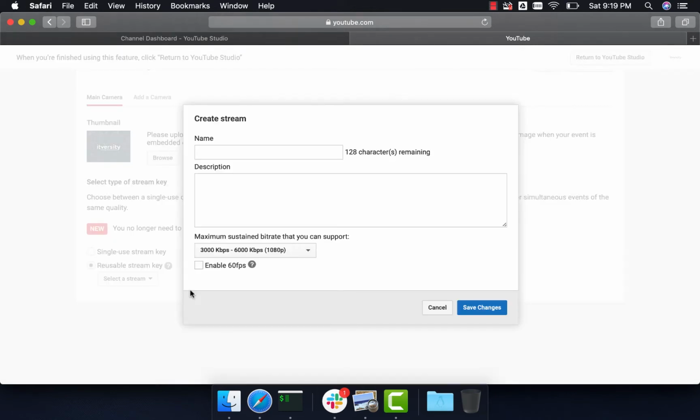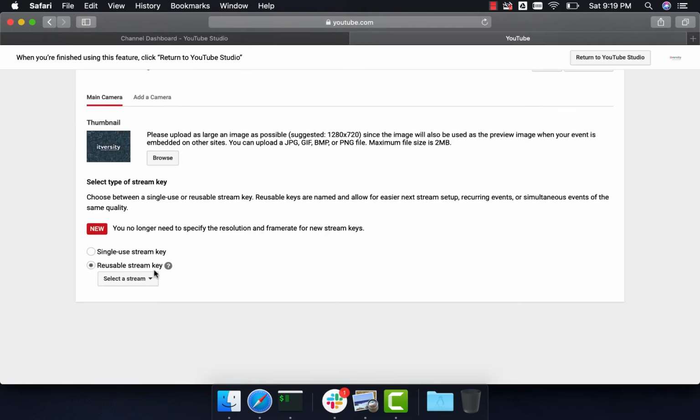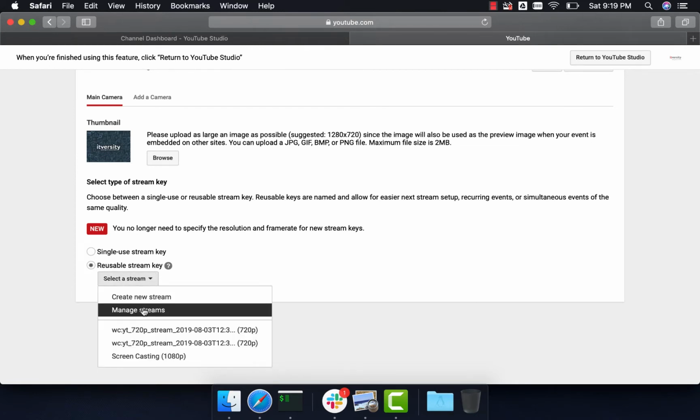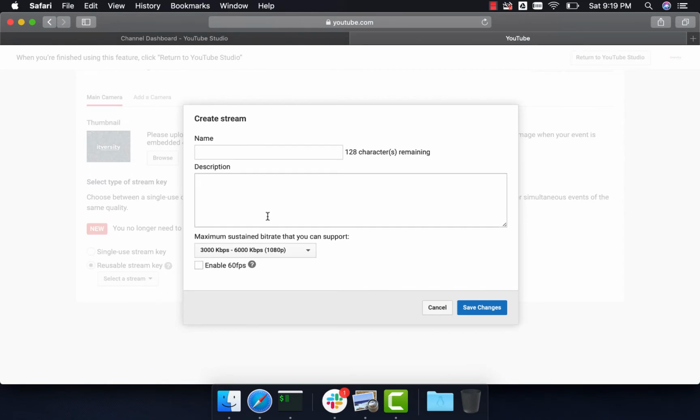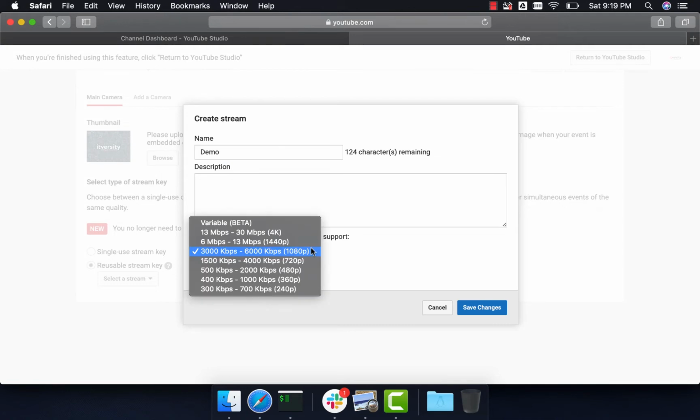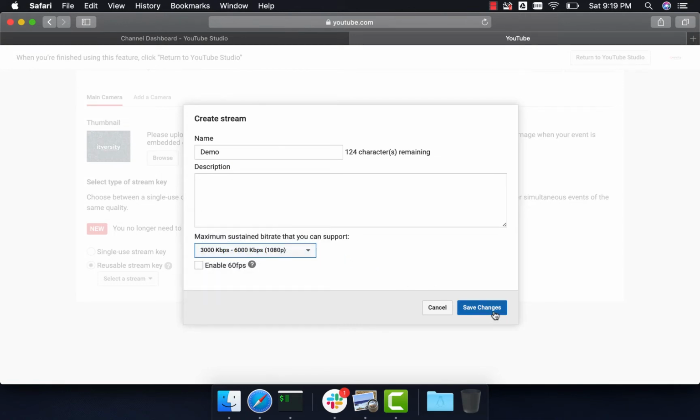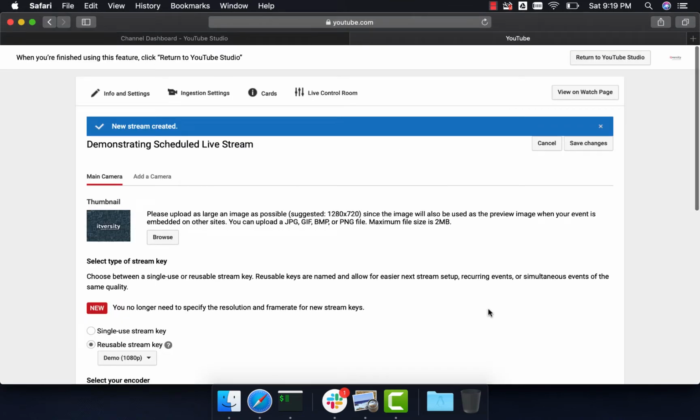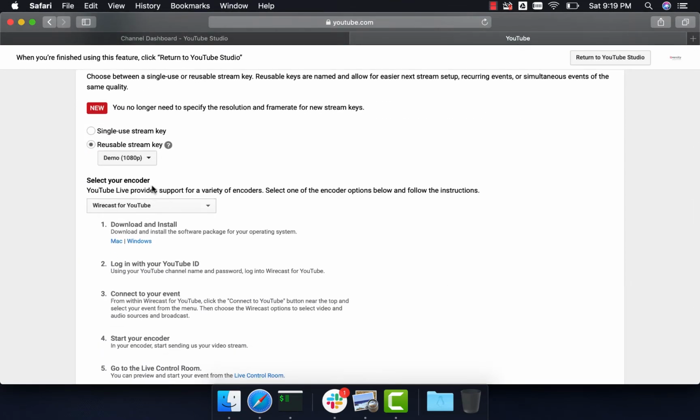For example, if you say create new stream, let me start with create new stream. Let me say demo, and then let us see the options here. You can leave the default one for now. Click on save changes, and then you have encoder options here. Either you can use Wirecast for encoder or Flash Media Live Encoder, or there are other encoders also which can be configured. You can go to this link which will take you to this Wirecast download page, and you can download. Otherwise, you can go to Wirecast directly, download, and then you can use it.